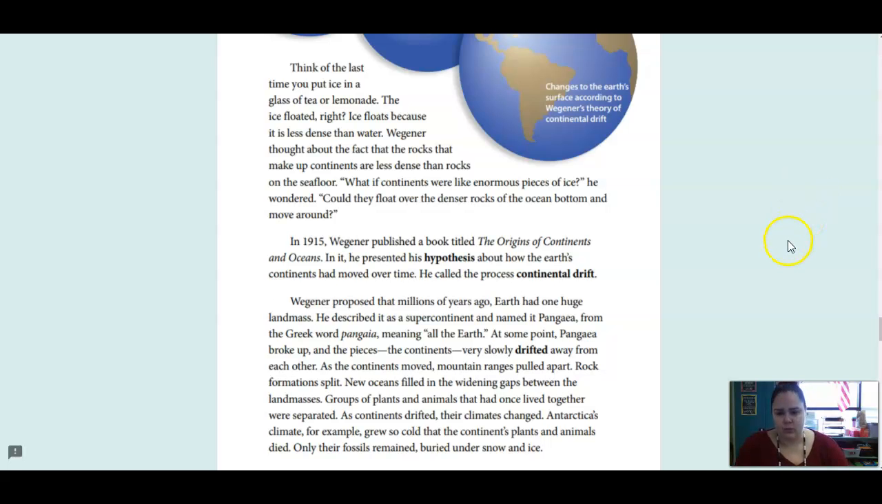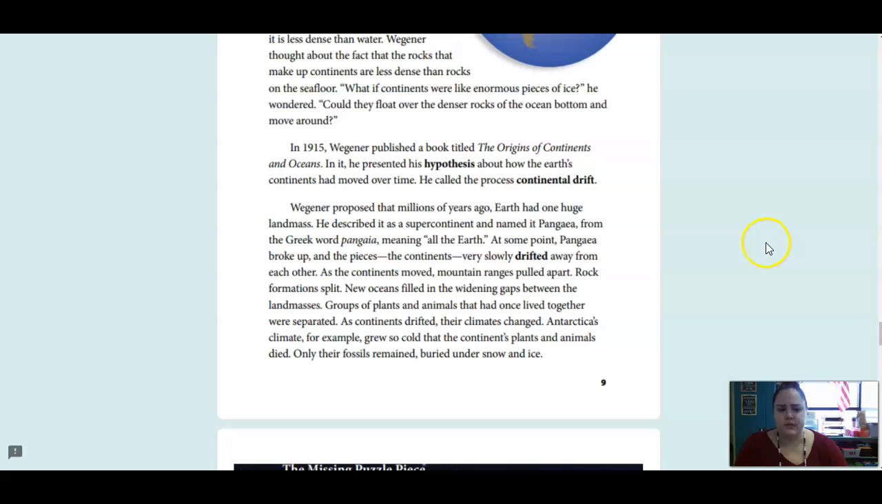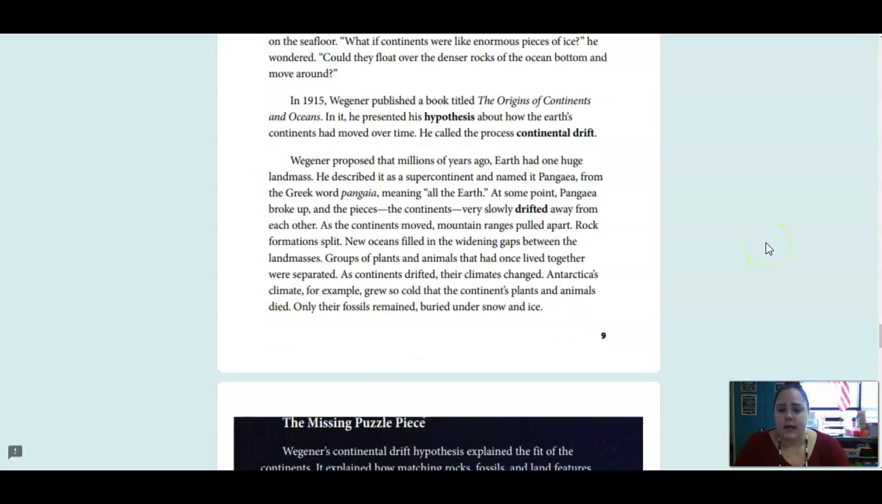In 1915, Wegener published a book called The Origins of Continents and Oceans. And in it, he presented his hypothesis about how Earth's continents had moved over time. He called the process continental drift. Wegener proposed that millions of years ago, Earth had one huge landmass. He described it as a supercontinent and named it Pangaea, from the Greek word meaning all the earth. At some point, Pangaea broke up, and the pieces, or the continents, very slowly drifted away from one another.